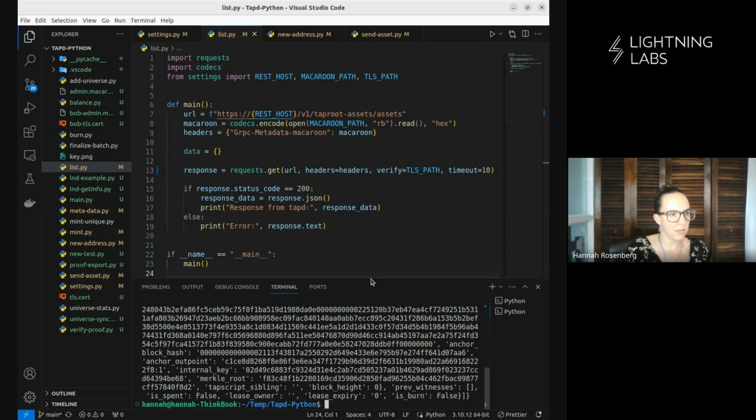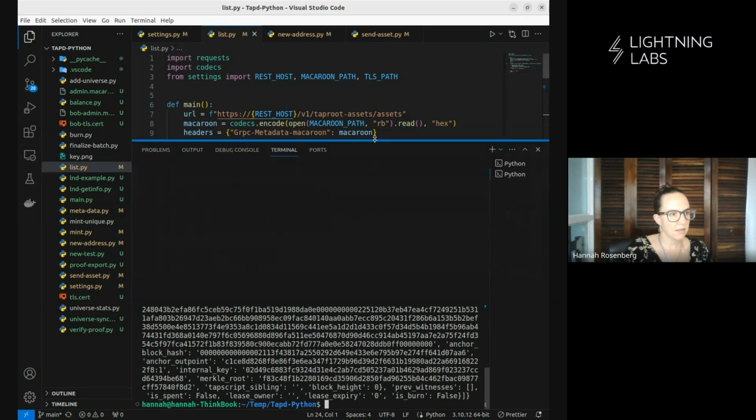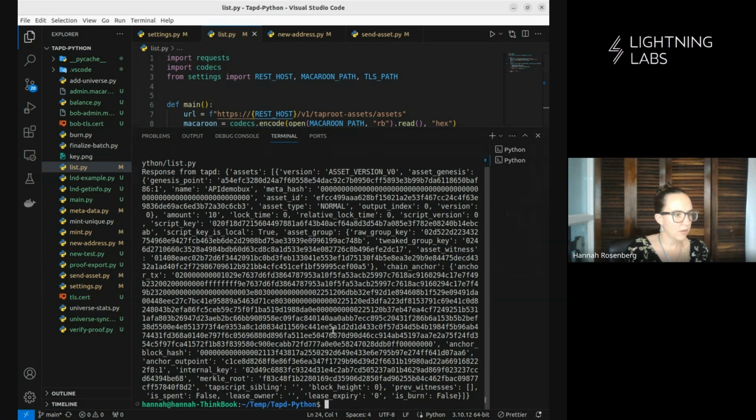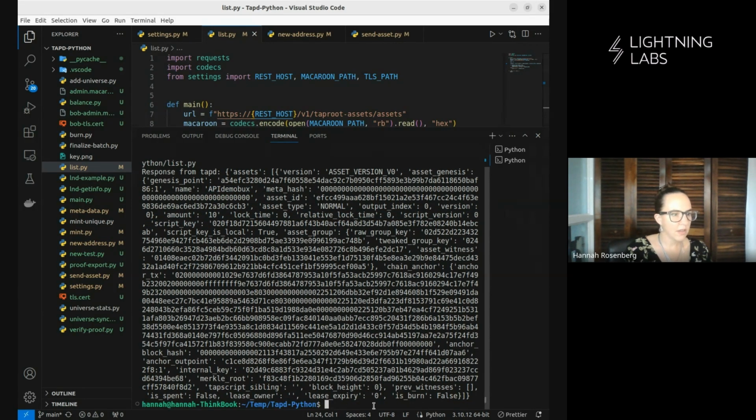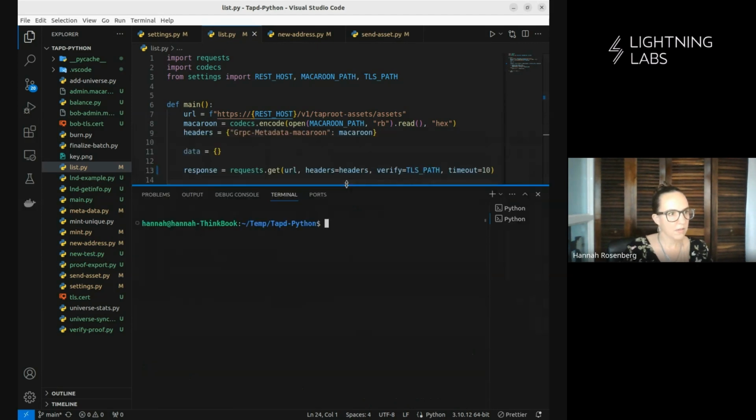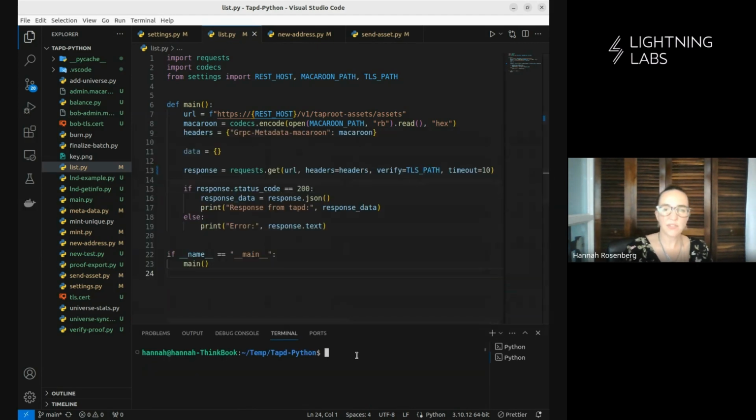Awesome. That looks like what we want to see. Let's have a little bit of a closer look. We can see we've got all kinds of different information in here. Cool. We've got the name, API demo bucks. We can see our amount, 10, etc. Awesome. So that worked. We successfully transferred some assets from Alice to Bob using the API.